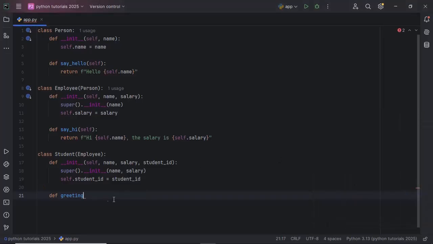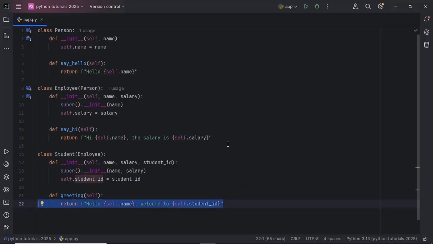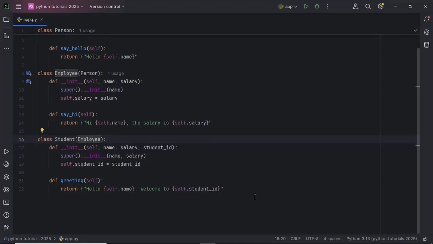After that, we want to define a method for greeting this student. Excuse me, let me remove this. And this simply takes nothing but self and returns hello and welcome to, then gives the student ID here. So this is what we call multiple inheritance. We have the parent here, the child class, and the grandchild that is inheriting from the child class. So from the tree, you can draw it as a family, a parent, a child, and a grandchild in that order.